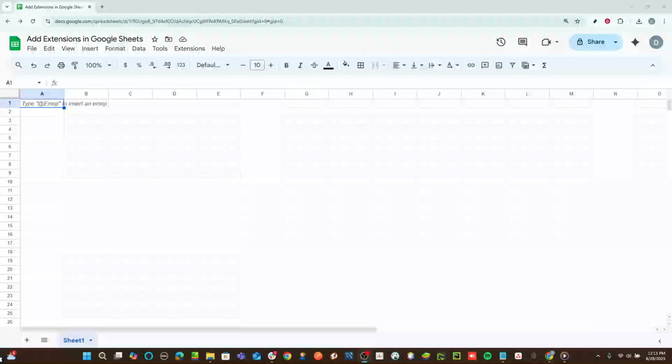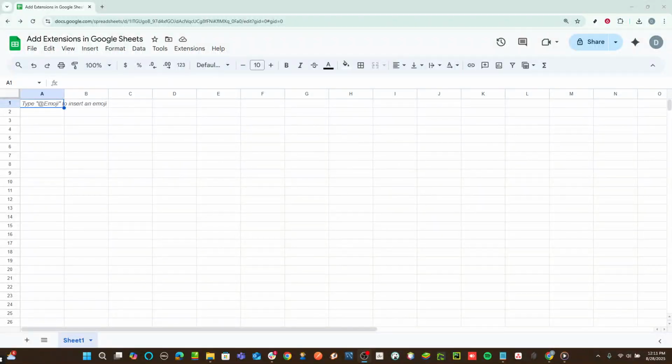In today's video, I'm going to teach you how to add extensions in Google Sheets. Whether you want to enhance your data processing capabilities or automate tasks, extensions can be incredibly helpful. So, let's dive right in.